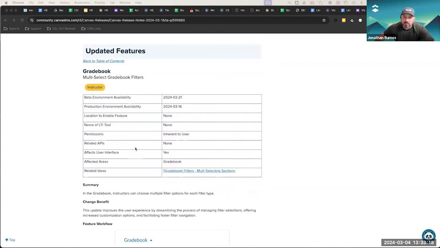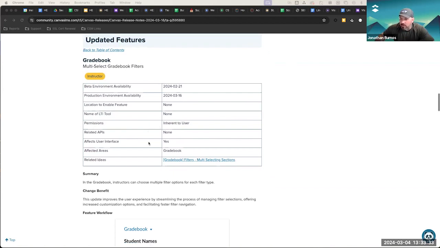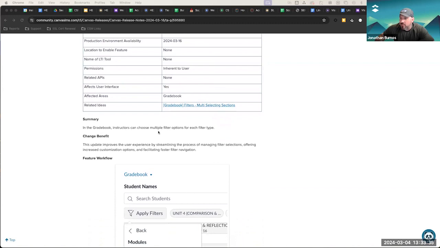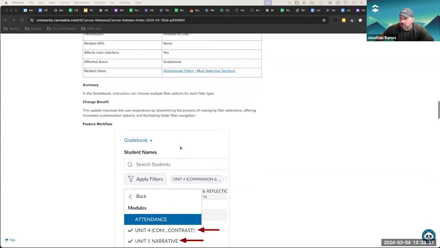We have Gradebook. There's always changes happening to Gradebook. I'm excited. There's been changes pretty consistently here for the last year or so. This has also been in beta for some time, 221. This is going to be out in production on 316. You'll see this is just something we're rolling out into the Gradebook. Gradebook, instructors can choose multiple filter options for each filter type.